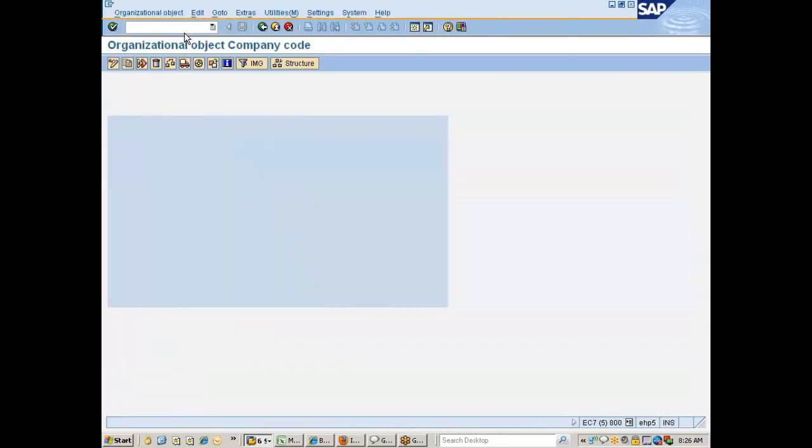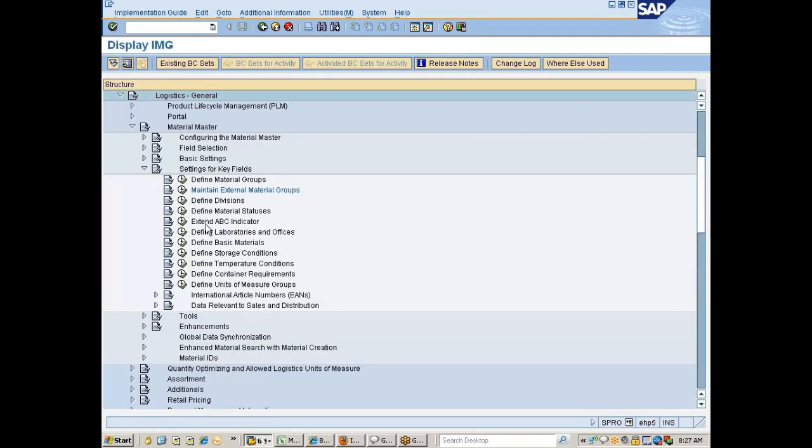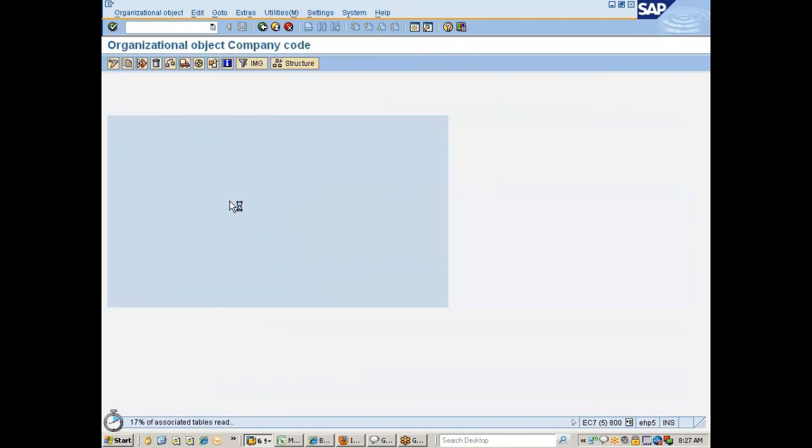Right? So in the sales and distribution, I'm sorry, I should not have gone with this one. I should have gone with structure. In sales and distribution organization structure, you have something called distribution channel and division. Okay, so the division can be specified here. Under define division, you can just go and define your own division.